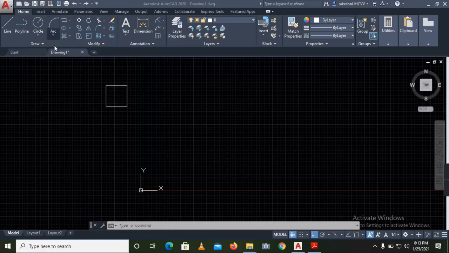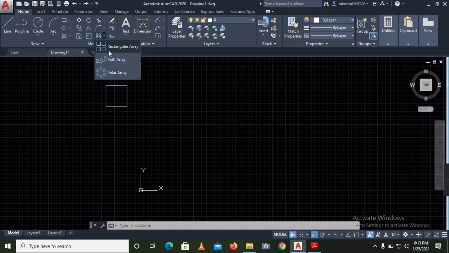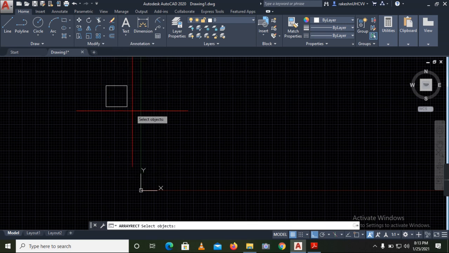In the modify toolbar, the third icon in the third row, you select that. It's a pull down menu. In that you select the rectangular array. You select the object that you want to make the rectangular array, and then you press enter.